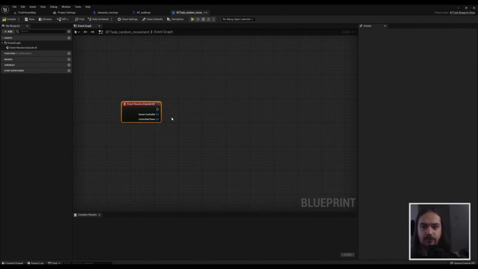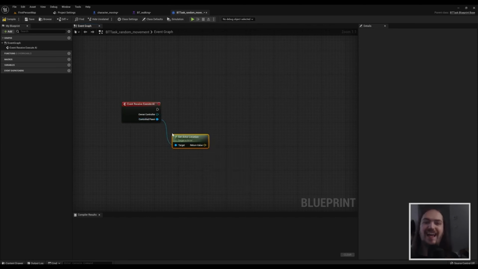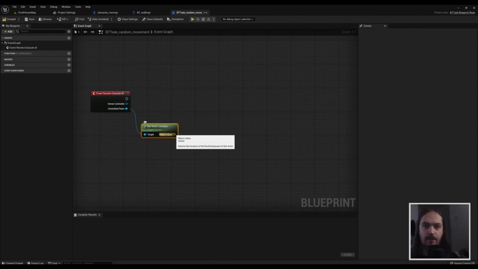And from here, it's relatively simple. We get our control pawn, and when you drag off that, we're going to get the actor location, the world location. And then we get a vector, which is the exact coordinates where this actor exists in the world.